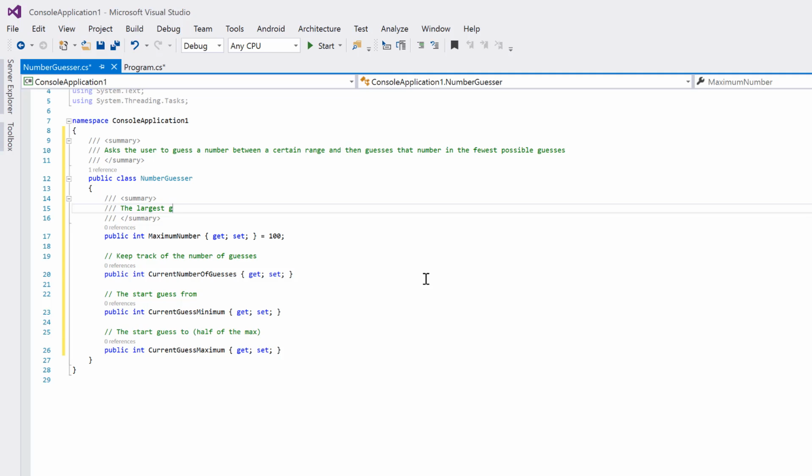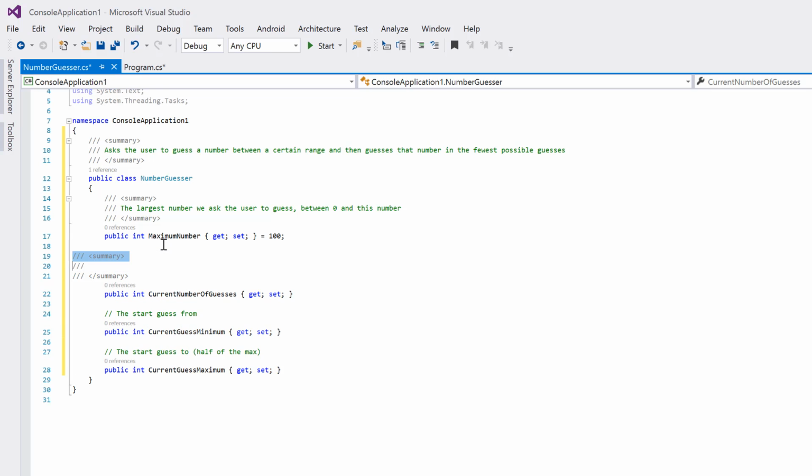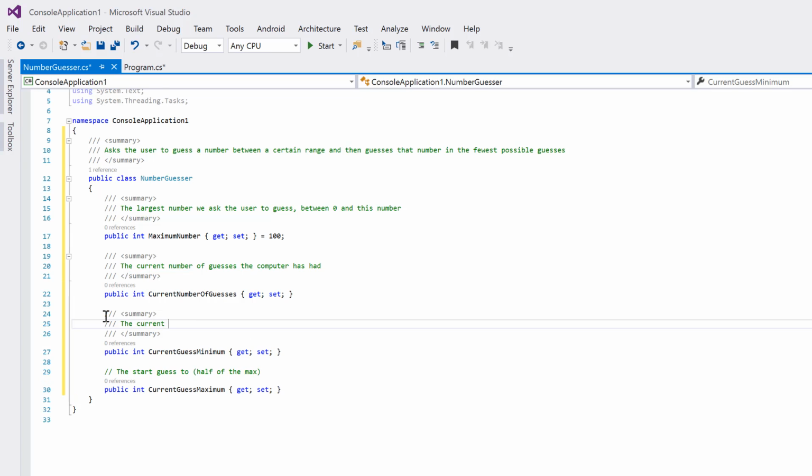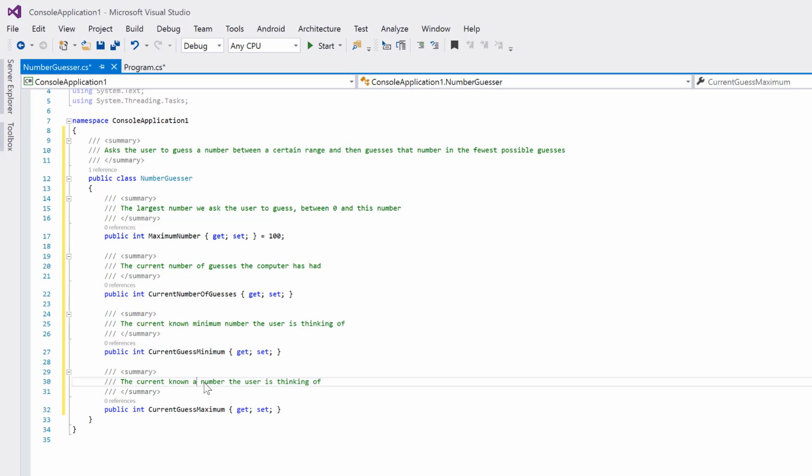largest number we ask the user to guess between 0 and this number. And then same here, we'll type three forward slashes, and then we're going to type in the current number of guesses a computer has had. The current known minimum number the user is thinking of. Copy that, paste, the current known maximum.